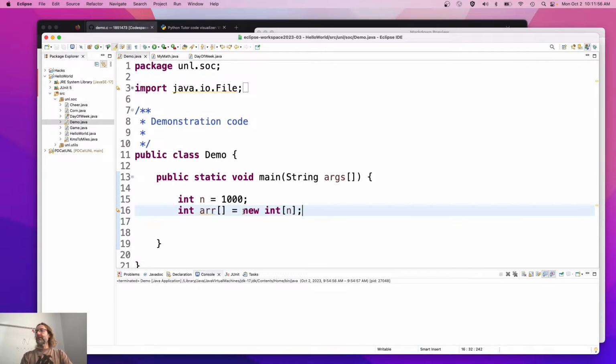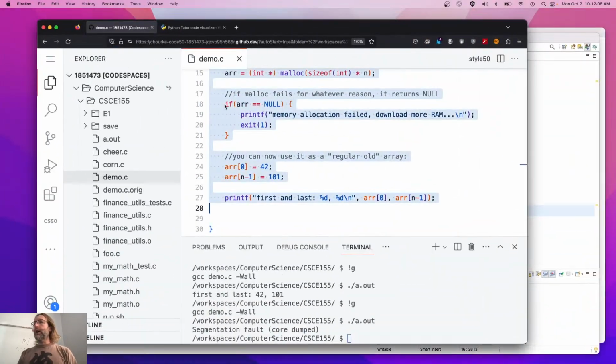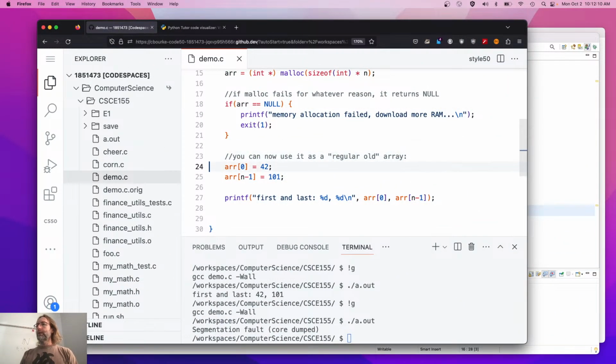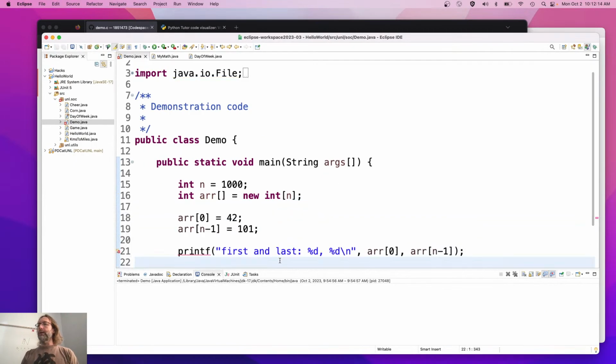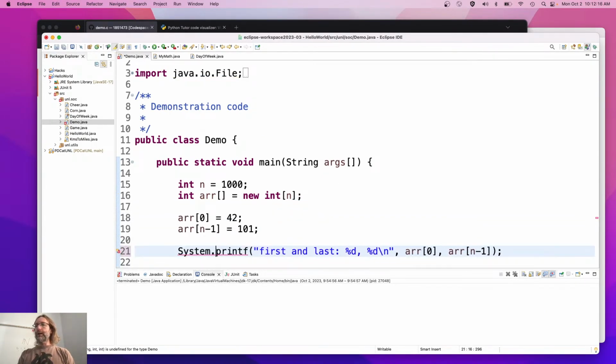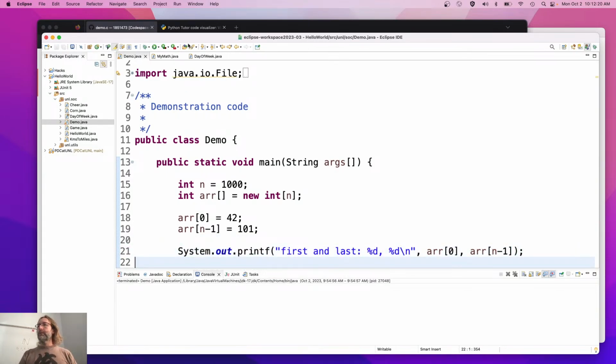In fact, if I got rid of the new, I called this malloc and I changed it into a function call instead of the square bracket notation, it would be exactly the same. In fact, let me go ahead and copy everything over. Once I've got this, I can go ahead and just treat it as a regular old array. System.out.printf. There we go. 1000 works just as well as 1 million.